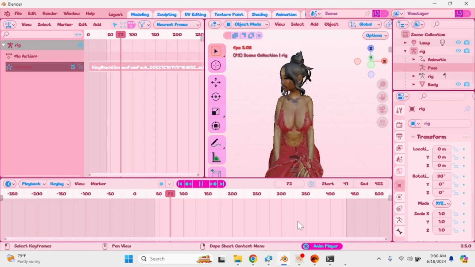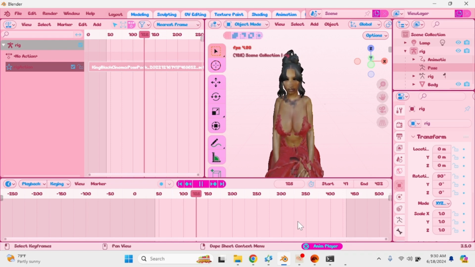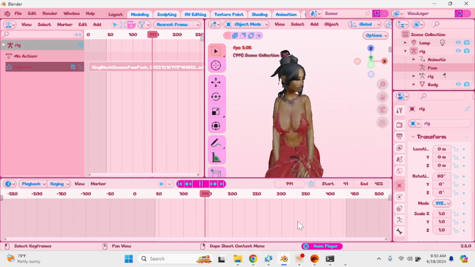And if you don't get the pop-up action, that means you do not have the right Blender program for Sims 4 Studio. You do not have the right program for it. And you always want to delete scripts, by the way.